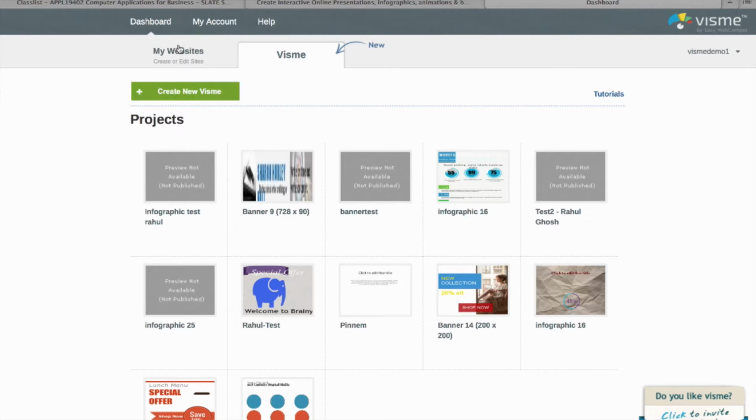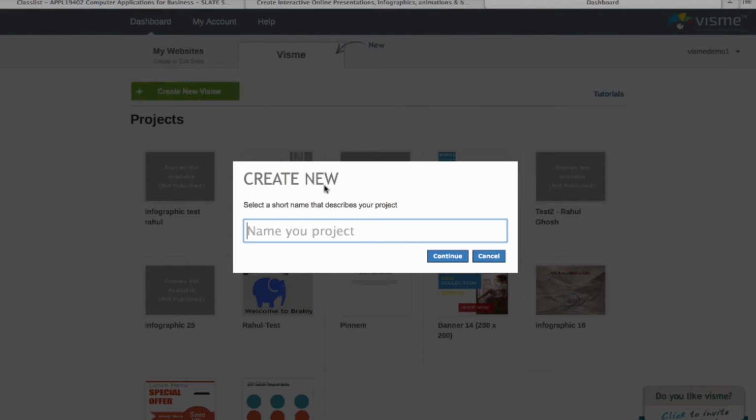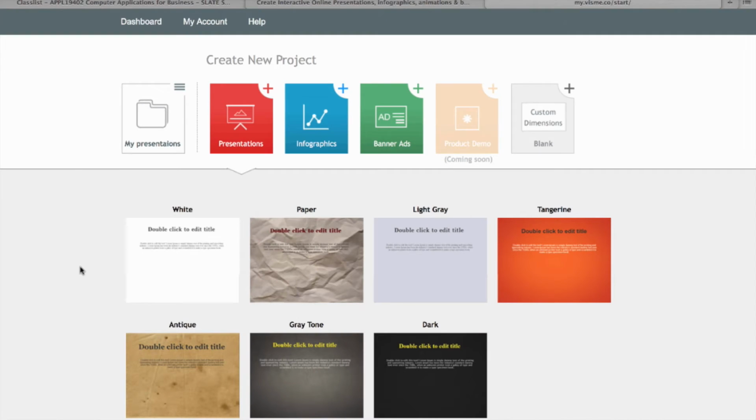So this is the dashboard, and I've already logged into Visme, so I'm going to create a new Visme, and you can name your project whatever you want. So let me just do this as test, and I'm going to continue. So once you create a new project, you can select from some various pre-built templates out here.